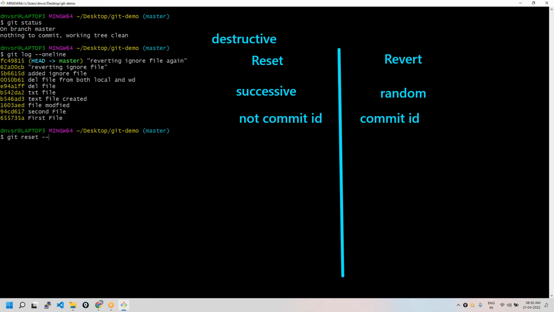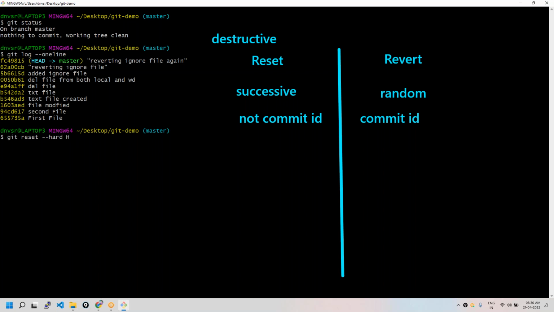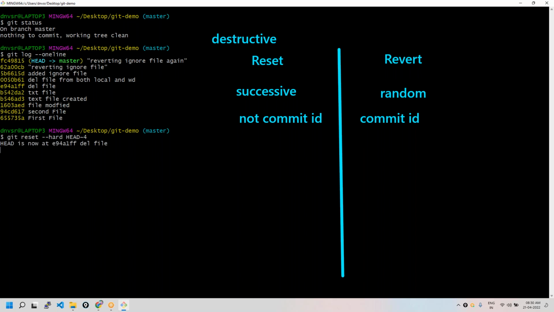Git reset hard. Suppose I want top 3 or else let's say top 4, whatever you have. You have head, hard, head tilde 4, right? So it will delete the top 4 commit IDs. It will get rid of these top 4, as well as the changes during those commit IDs will also be gone. Let me show you.